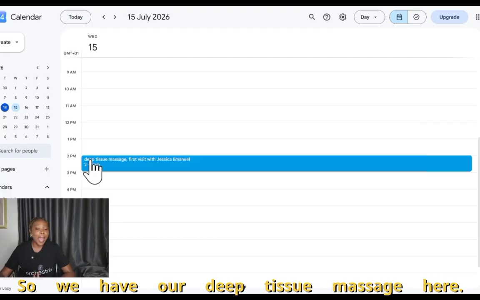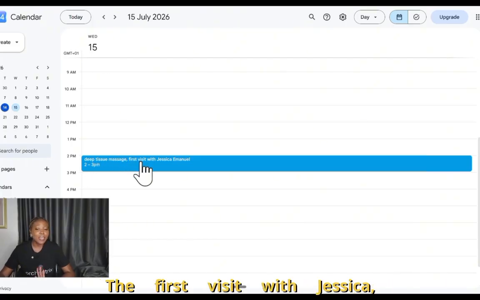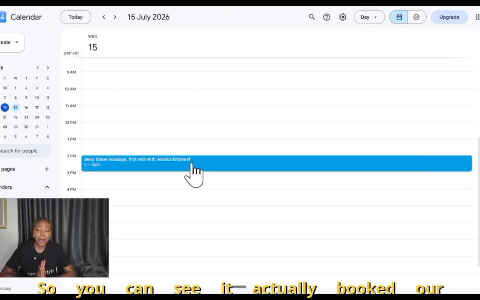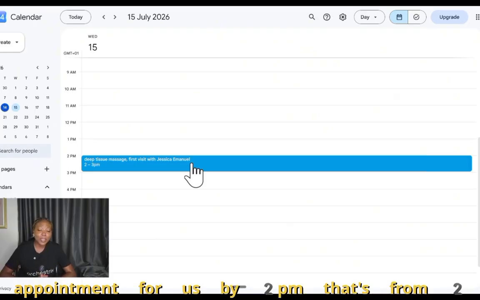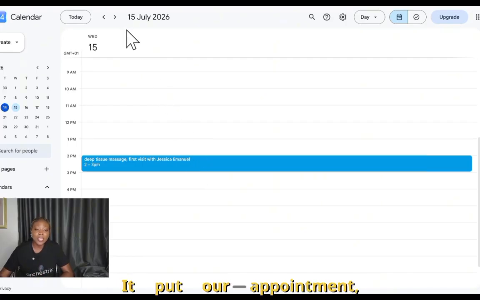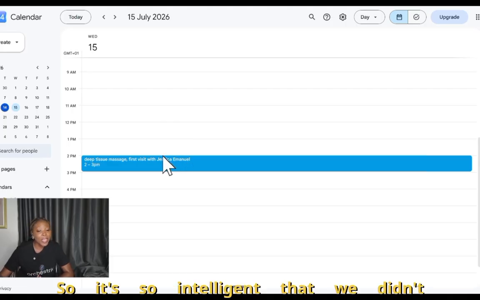Yeah. So we have our deep tissue massage here. The first visit with Jessica Emmanuel. So you can see it actually booked our appointment for us by 2 p.m. That's from 2 to 3 p.m. This works greatly. It booked our appointment, it checked the availability, and it fixed us for our appointments, which is tomorrow.